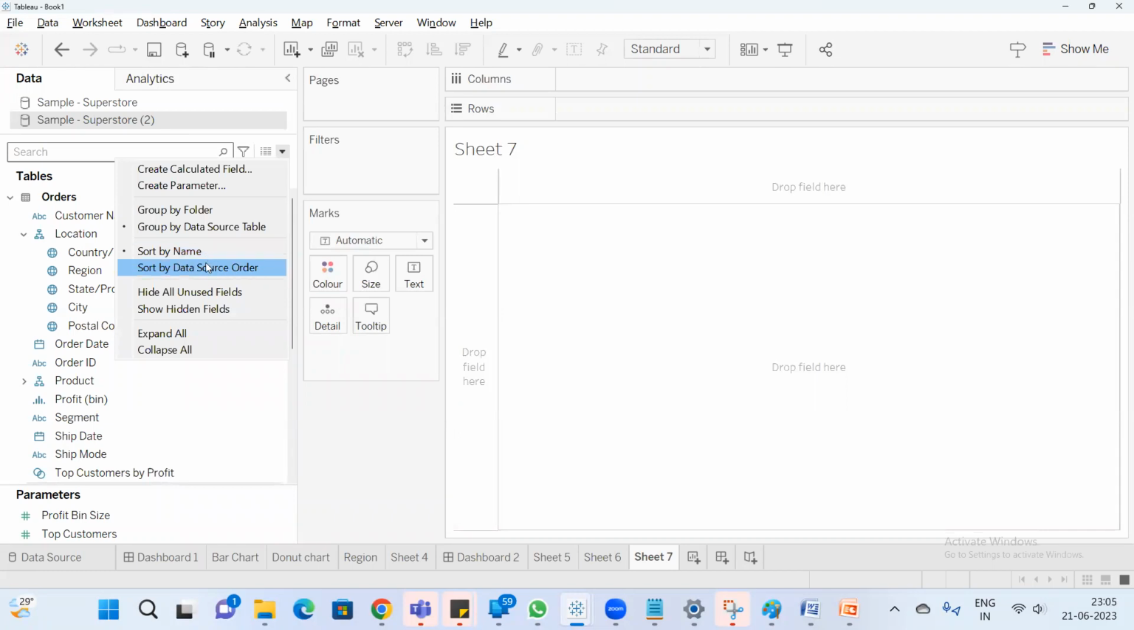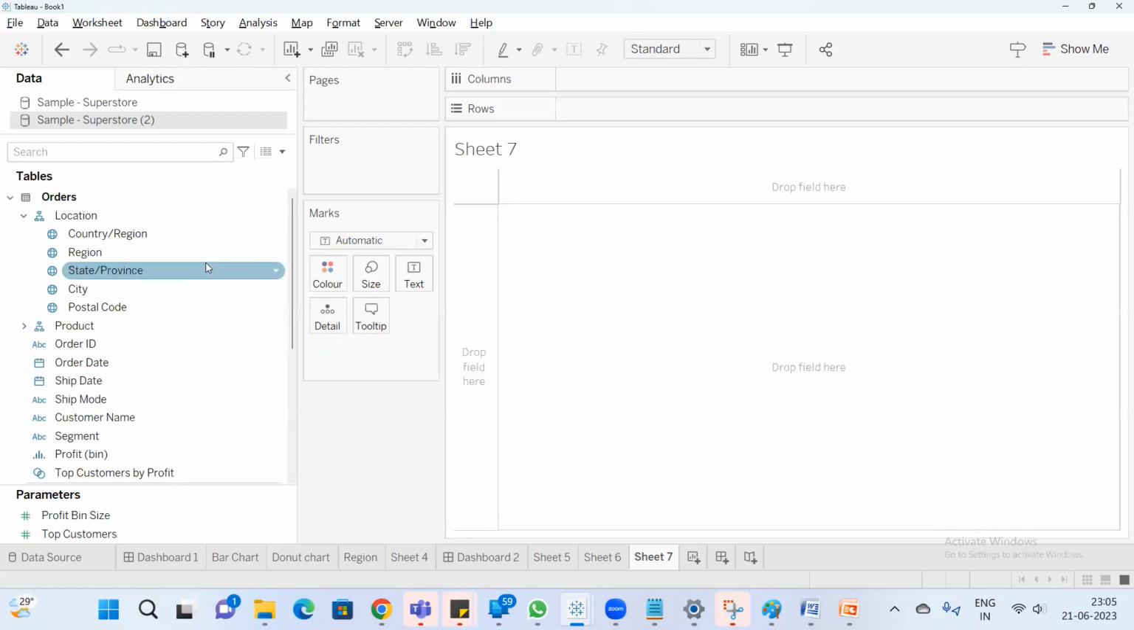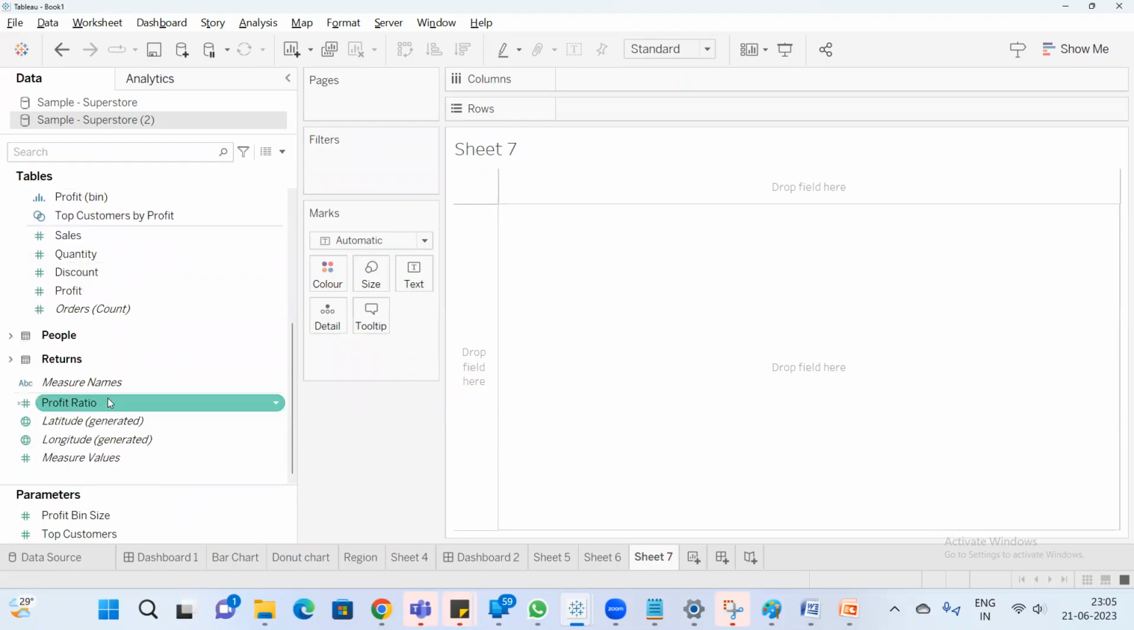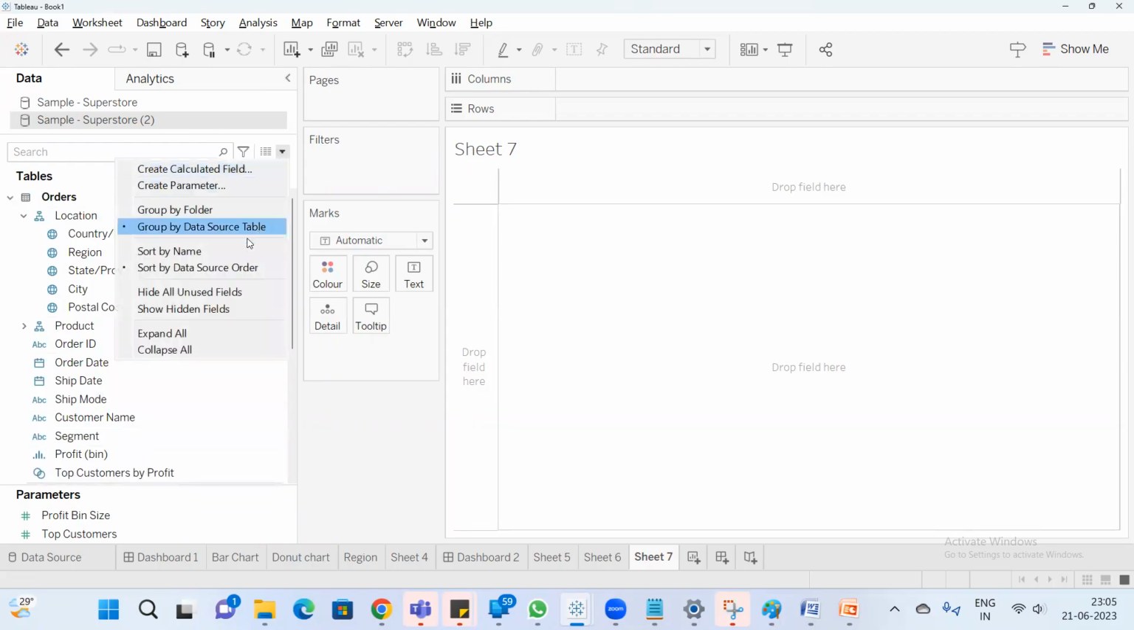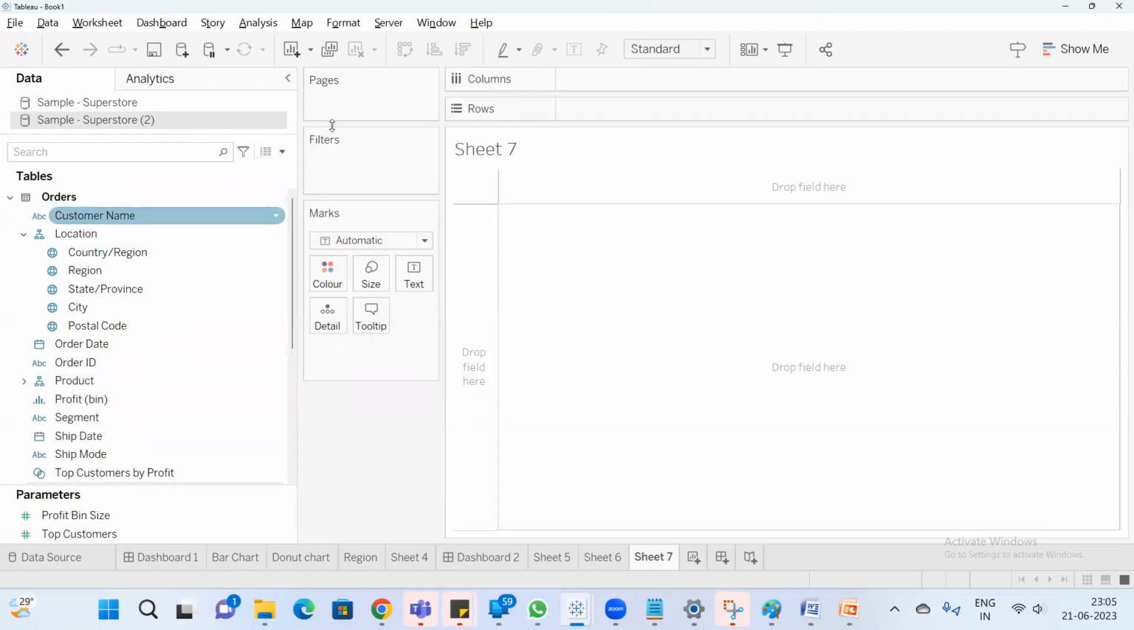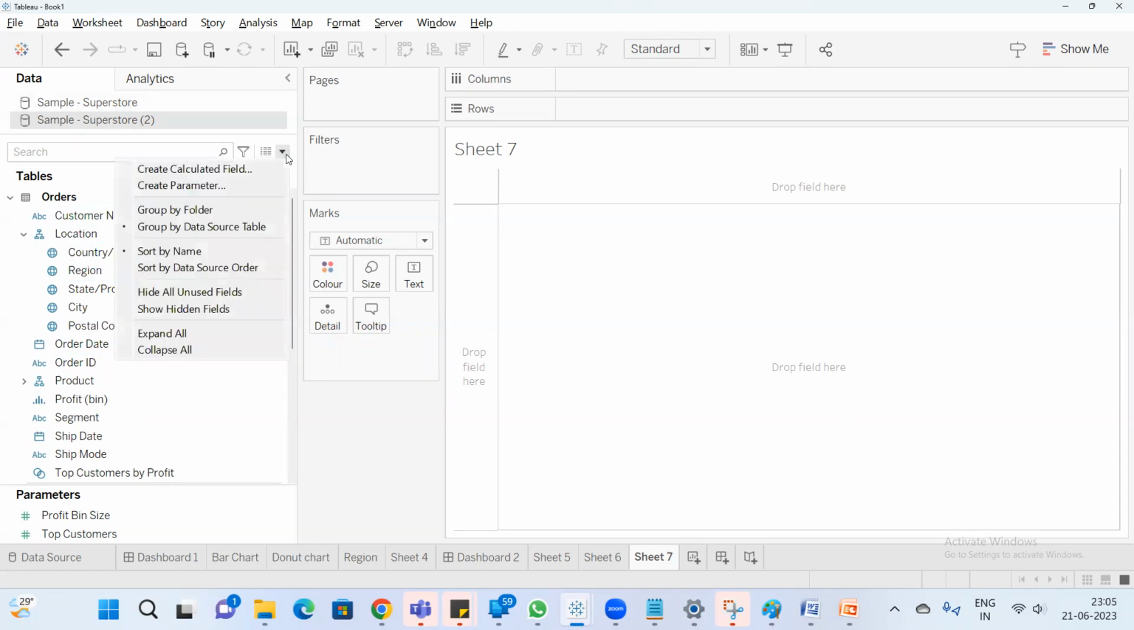Or if you want to sort based on the data source order, in the data source they might not be in alphabetical order, it might be some random order that they might be having. If you want to sort it based on that, so if you see, it is not alphabetical. And when you click on this and sort by name, it will adjust the data pane according to the names. So it is alphabetical order.